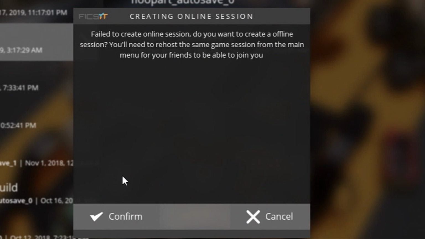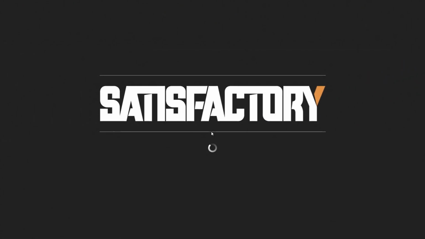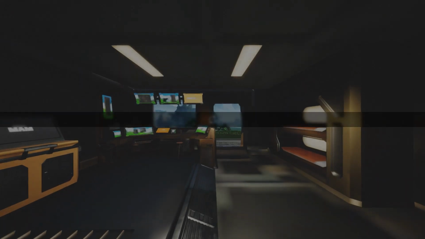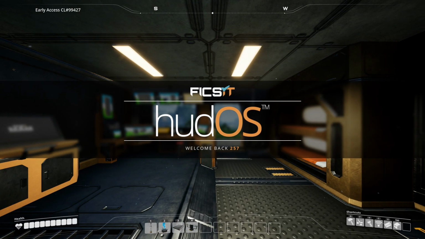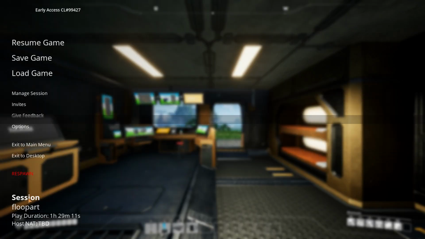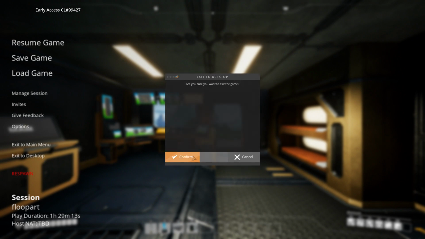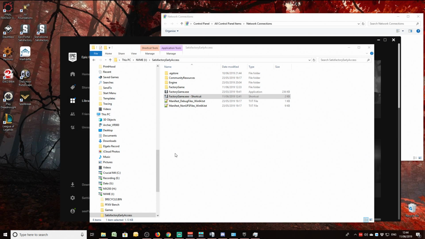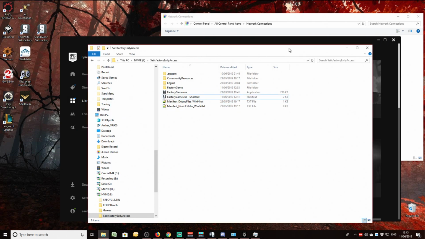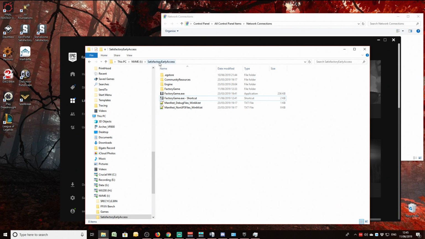Let's load something. Failed to create an online session. Do you want to create an offline session? Yes, please. I don't want to connect to anybody else. Thank you. Will it load? It does load. So there. You can actually play everything with access to your save files. And that's how you keep a specific version available.